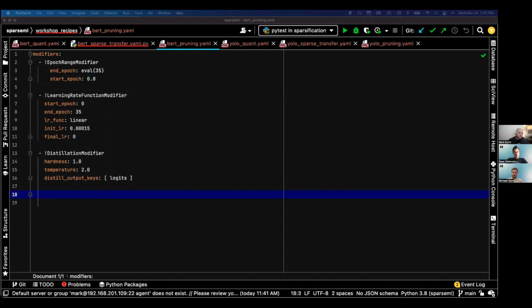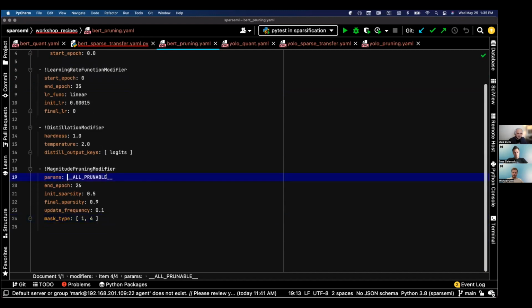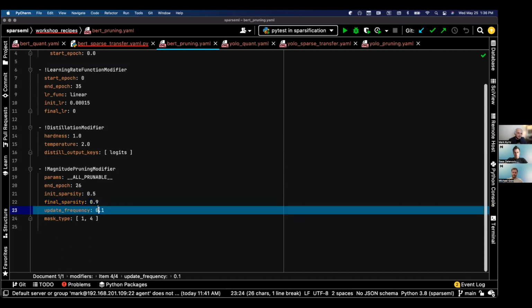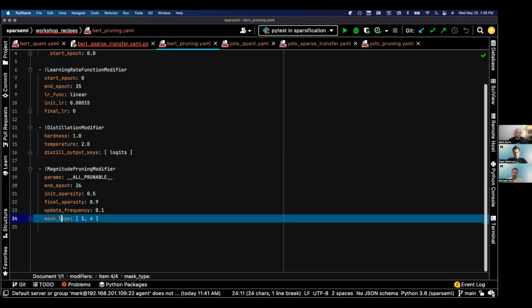After that, instead of using a constant pruning modifier, what we'll use is a magnitude pruning modifier. And what we're going to tell it is just target all of the prunable params and prune them starting at 50% at our start epoch at 0 in this case. Prune them from 50% and then prune them all the way to 90%. And we're going to update that pruning 10 times every epoch up until epoch 26. The mask type is something that's specific to VNNI. We do have documentation on this, so I'm not going to go into too much detail, but it's just specifically that VNNI requires a 4-block structure instead of a truly unstructured setup.